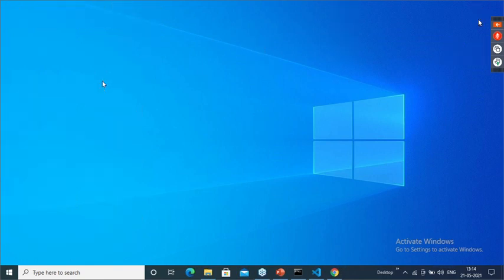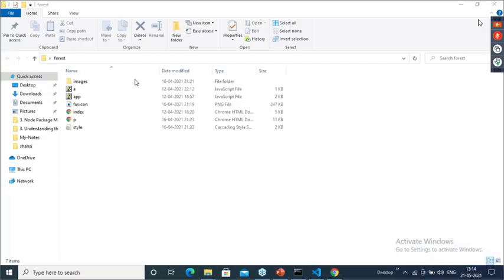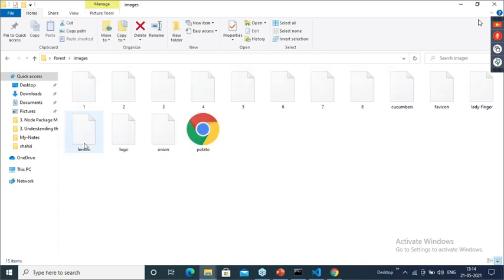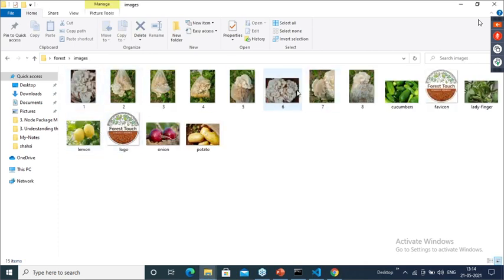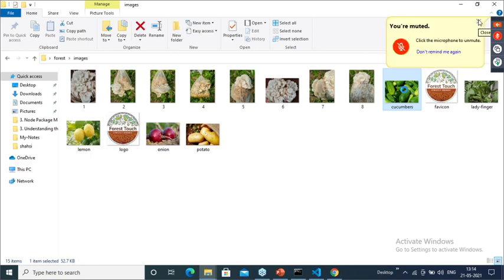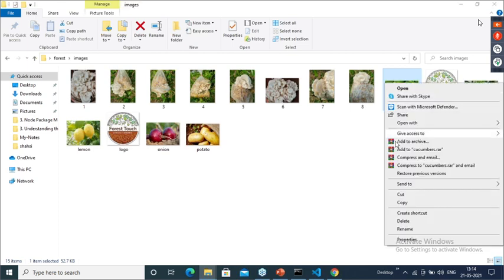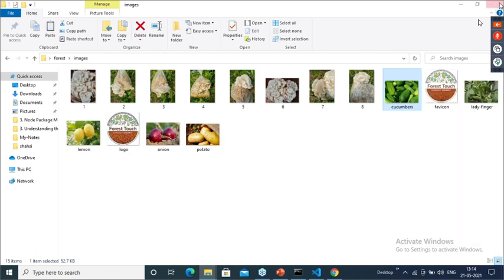So first let me copy the image. We have some images here. So I will copy this image, guys. Cucumber image, copy the image. So it's loading. Wait, guys. Okay, copy image. So close this.